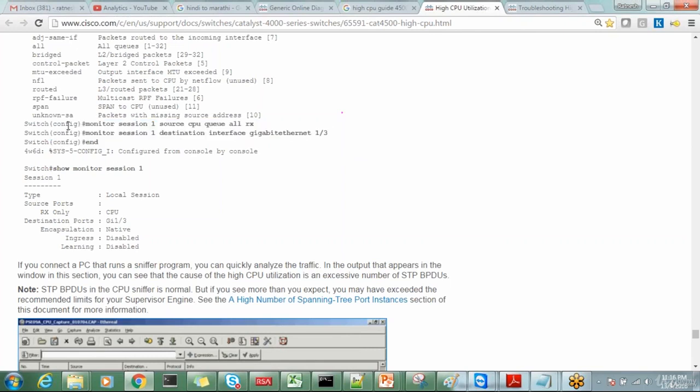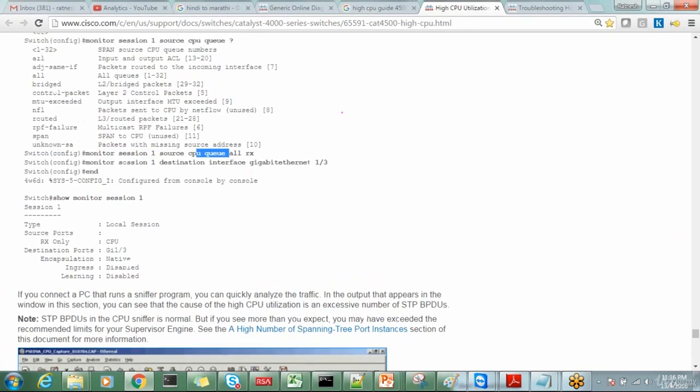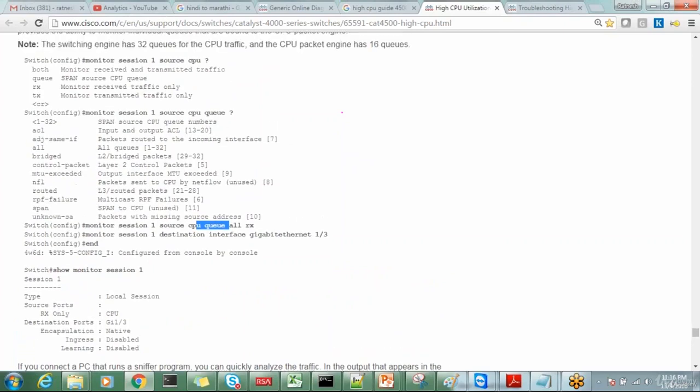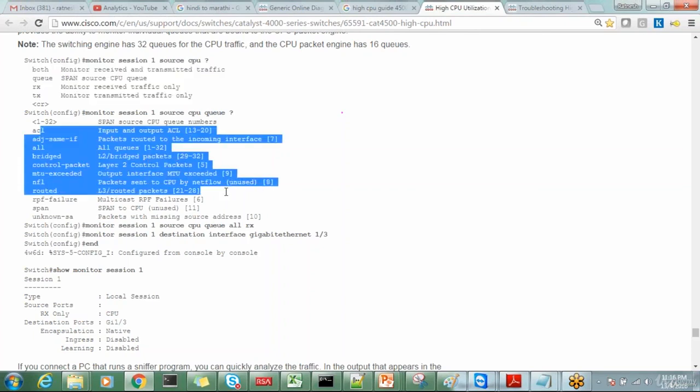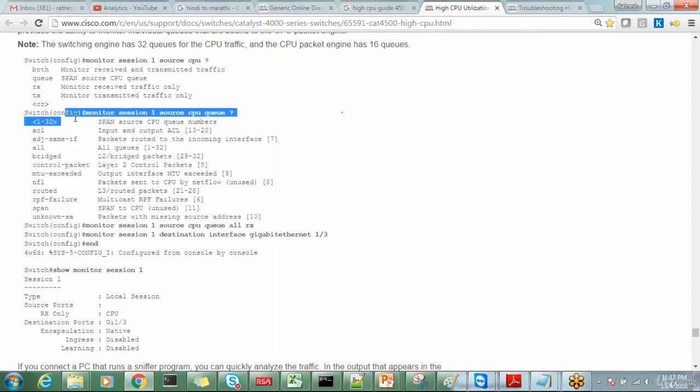It's very easy. And in this example you can see what options you have. After source you have options for interfaces, VLAN, like that. After CPU queue you have all these options, which means you can gather the packets related to bridge traffic, control packets, MTU exceeded, NetFlow traffic, routed, RPF failure, SPAN. All these things are the culprits; these are the control packets actually.